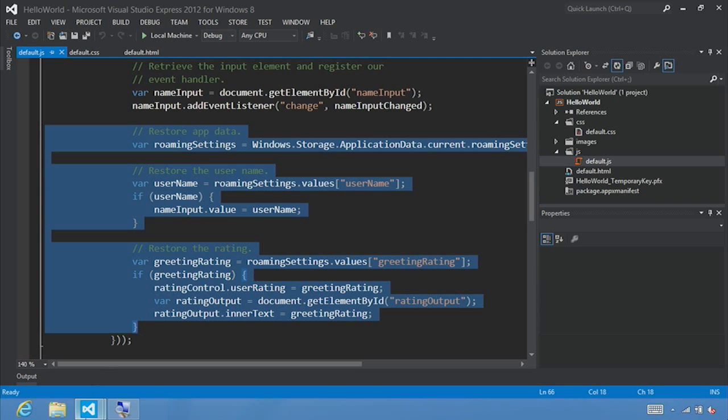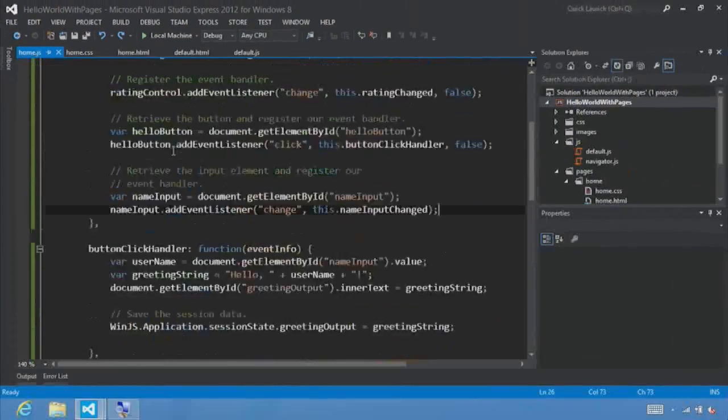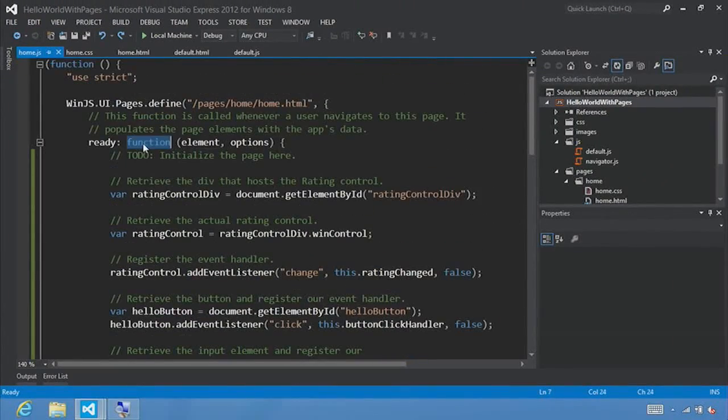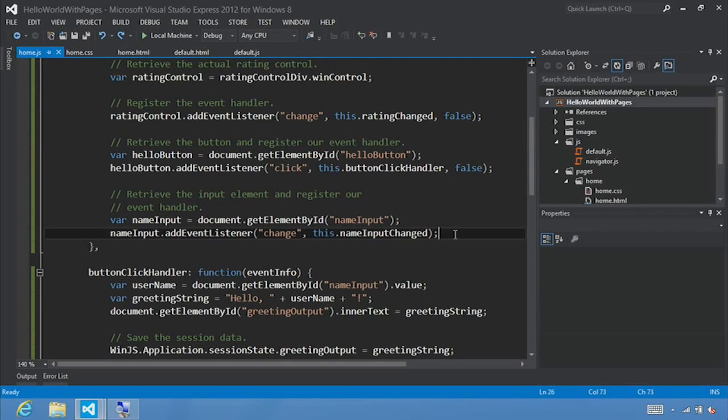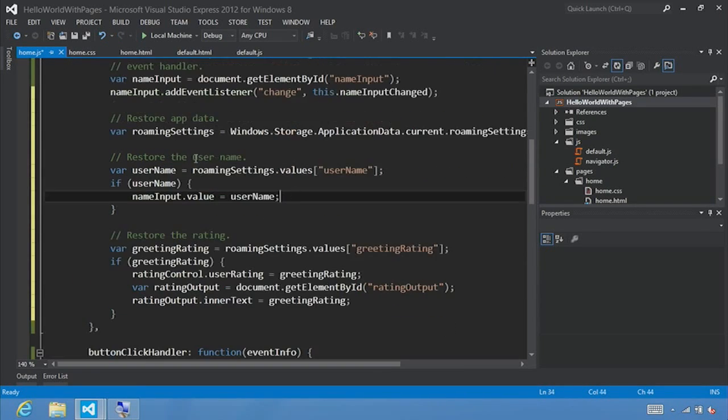And now let's switch back to the Hello World with Pages project. And as you can see up here, we're within the home.js file. And within the ready function at the very bottom, after the name input, we're going to copy and paste our code here. And now without making any other modifications, we're able to restore both the username and the greeting rating value.